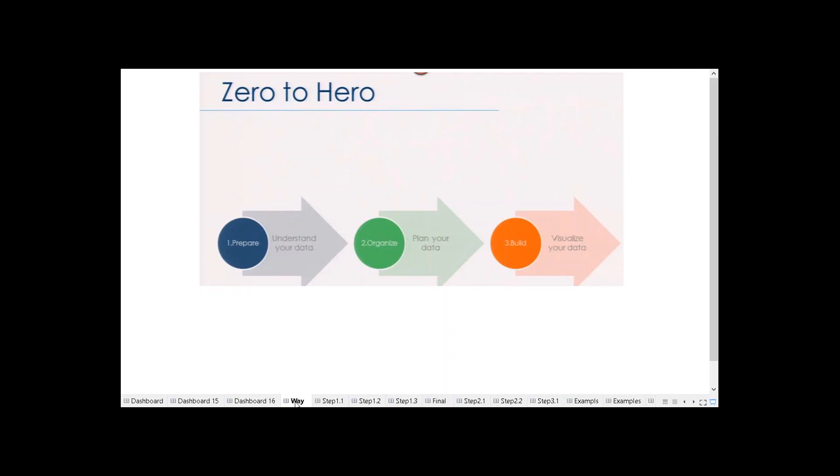Then what exactly does data preparation mean, and how can we understand the data? Understanding the data, or data preparation, contains a total of three steps. If you connect to any data source, how will Tableau segregate the data source?